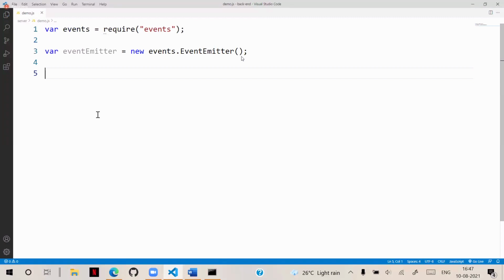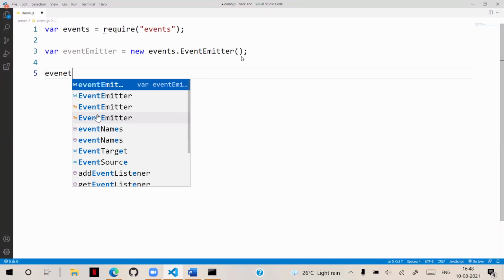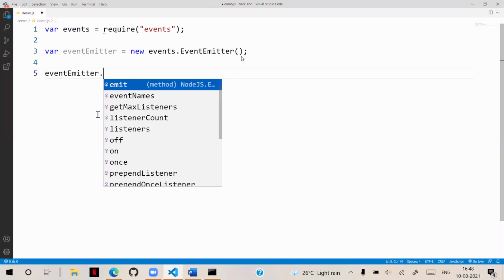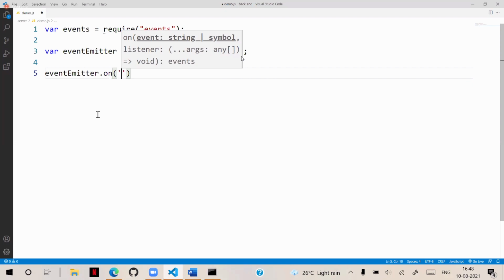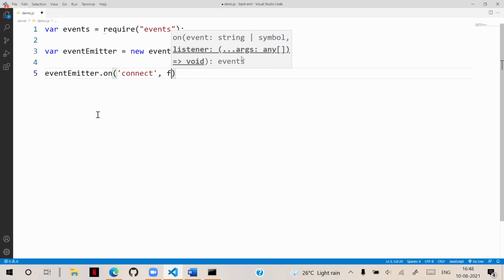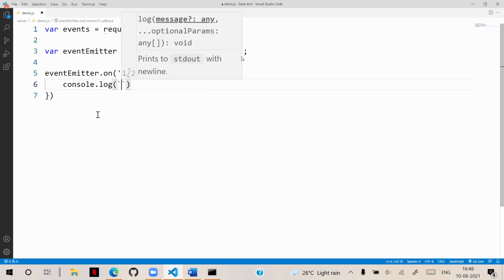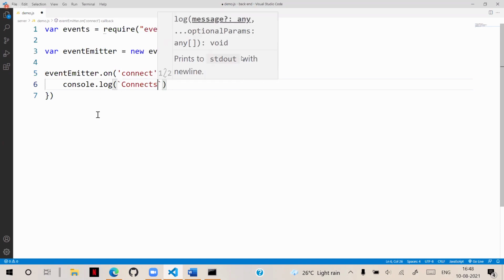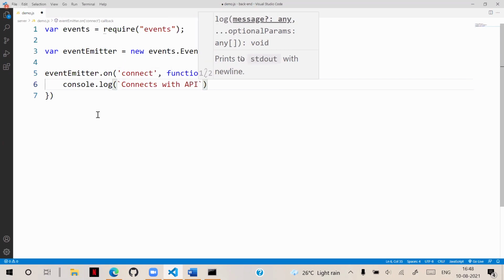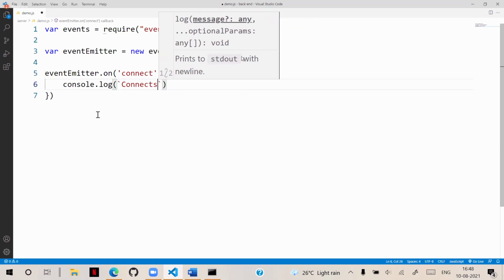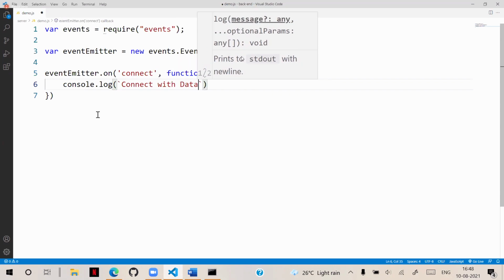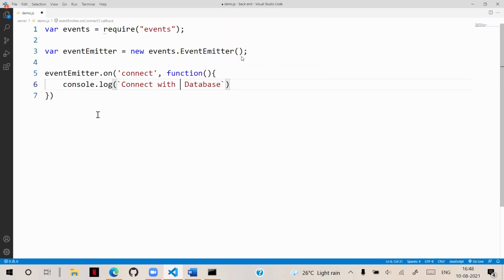So the event I am writing like event emitter dot on. And what is the event name? We need to define the event name. Suppose connect is the event. What functionality you want? You can define the functionality. So console.log connects with the database. I will write here MongoDB database. Later we will write the logic there. This is an event for connecting.